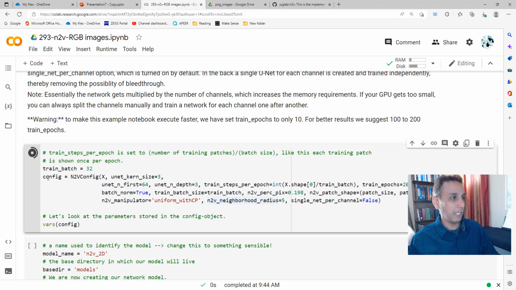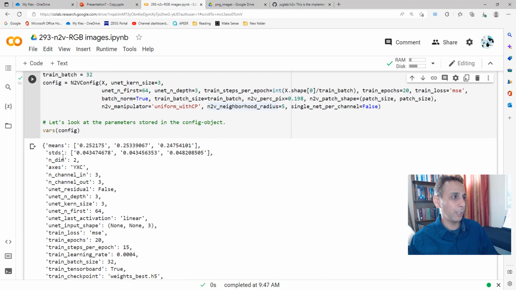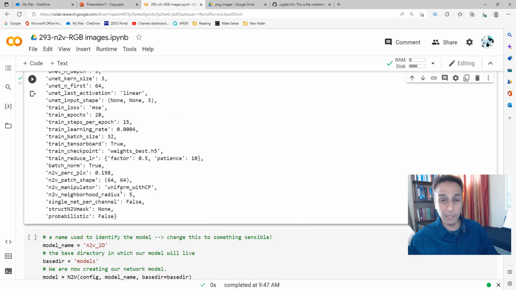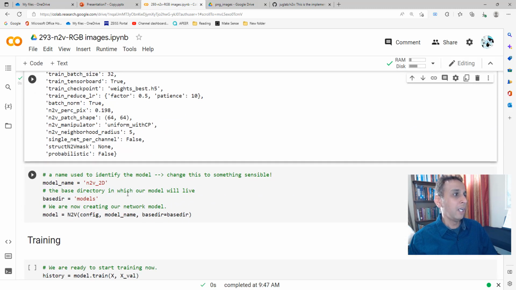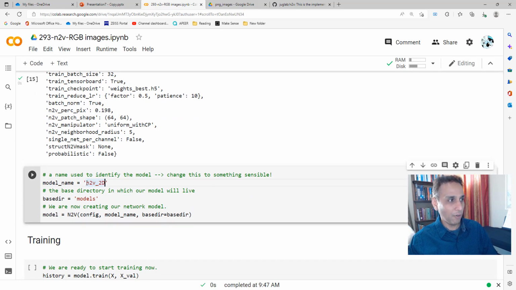So now let's go ahead and define our config right there. It creates this config file with all the information that we just went through. Now we are getting to giving a model name. Again, you can give any name. The default name given here is N2V 2D. You can just call it N2V 2D stars, for example. And the base directory is models.